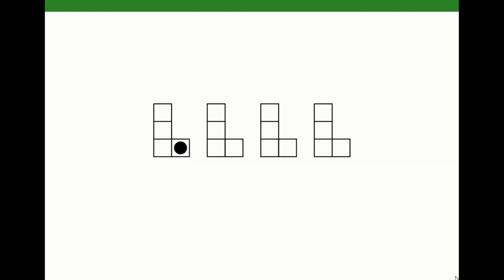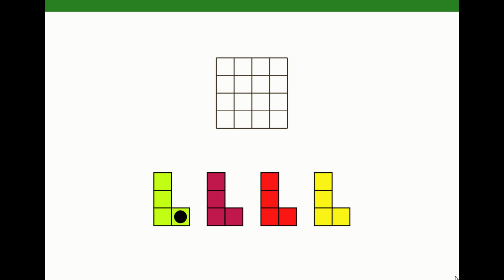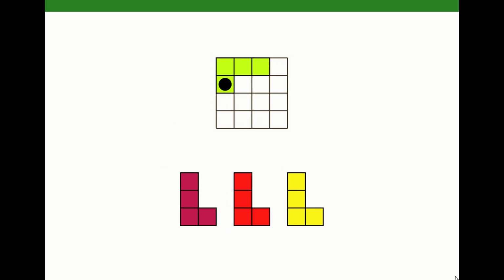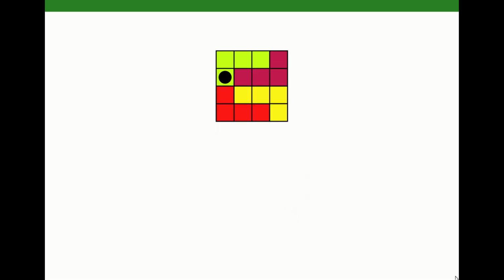So let's get cracking. First thing first, I'm taking the 4 L's and I'm giving them different colors, as you can see. So we now have a green, a mauve, a red and a yellow L. So we'll start placing each of these L's into this 4 cross 4 grid. And as we know in the problem, there should be no overlap. So let's start doing it. Here we have the first one. We place the green with the circle in it, and then the mauve, the red and the yellow.